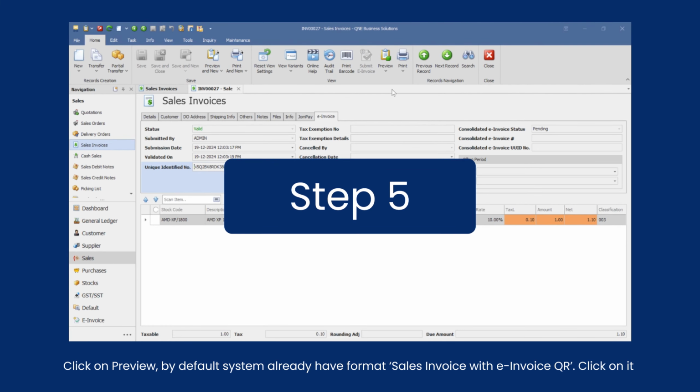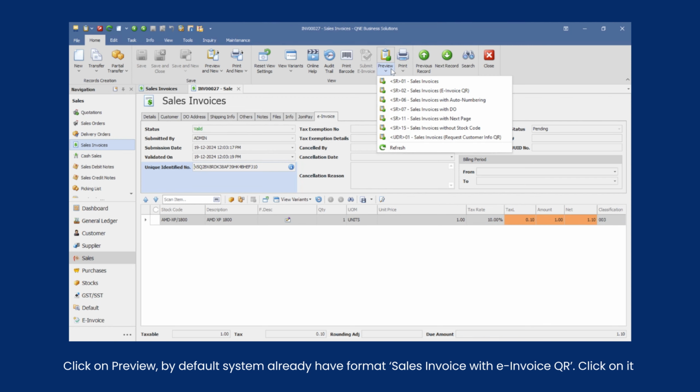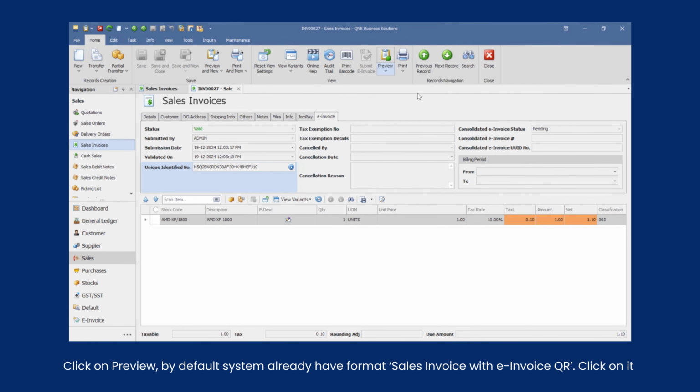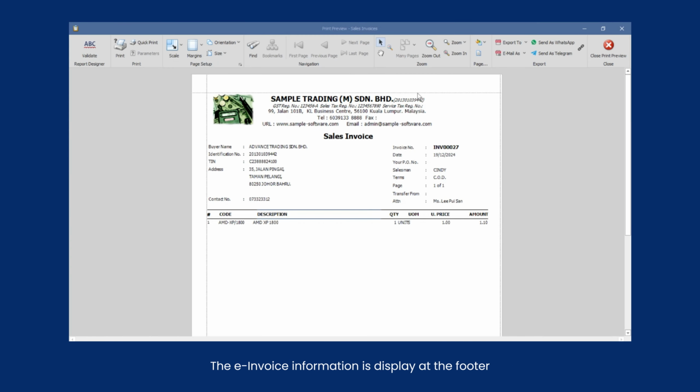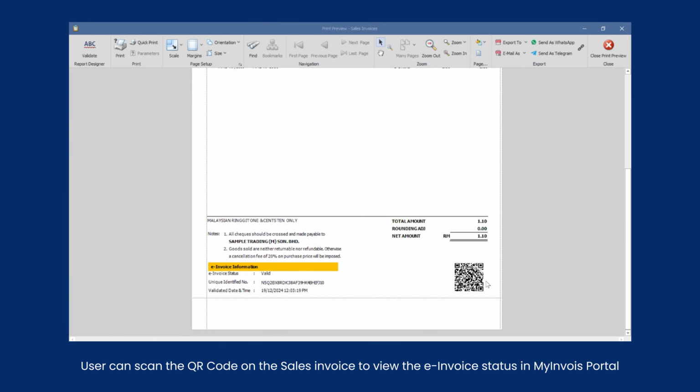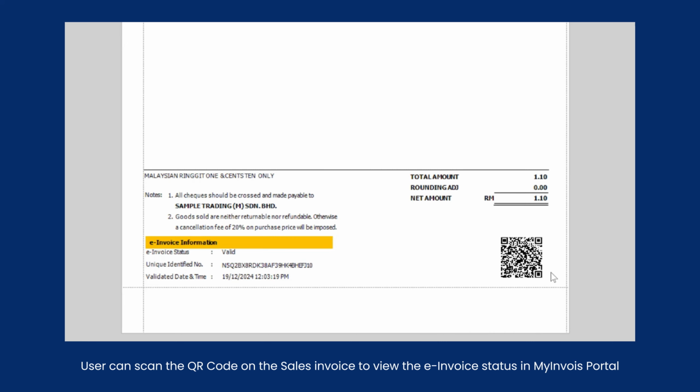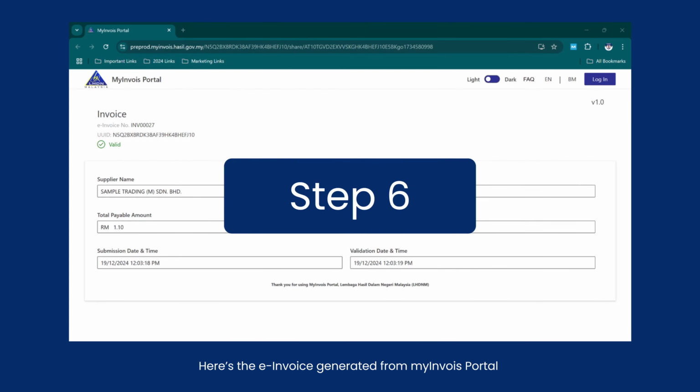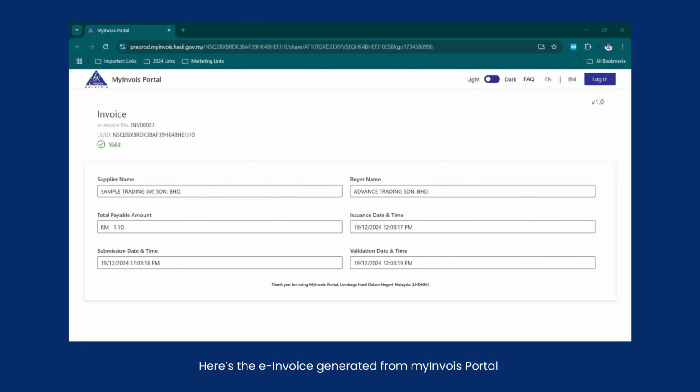Fifth, click on Preview. By default, the system already has the format Sales Invoice with e-Invoice QR. Click on it. The e-invoice information is displayed at the footer. The user can scan the QR code on the sales invoice to view the e-invoice status in the MyInvois portal. 6. Here's the e-invoice generated from the MyInvois portal.